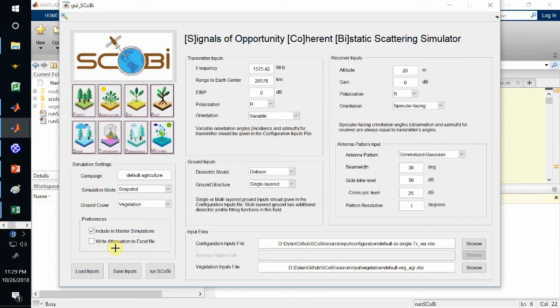What that's going to do is load in the default inputs for corn canopies. It's loaded the default agriculture input files, as you can see right there, because that's the default campaign name that it's loaded. Again, we're looking at a snapshot and not a time series simulation. Our ground cover is vegetation, because obviously we're analyzing corn. And we're going to be including the master simulations, but not the attenuation, to an Excel file. Those are all up to you. Do as you please with those.